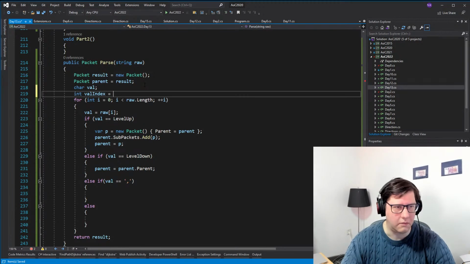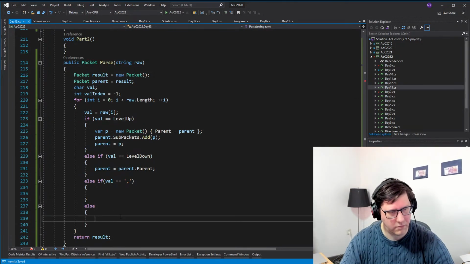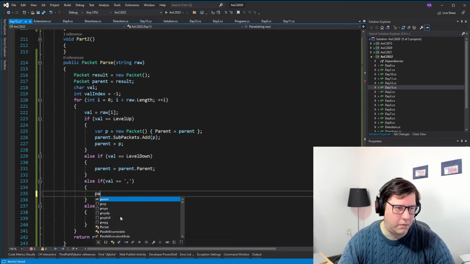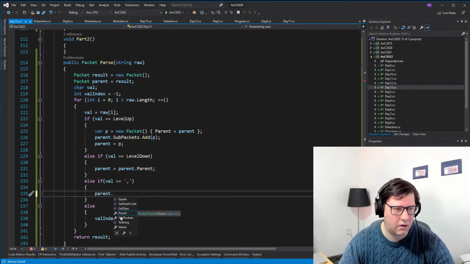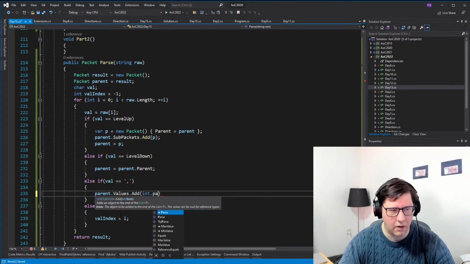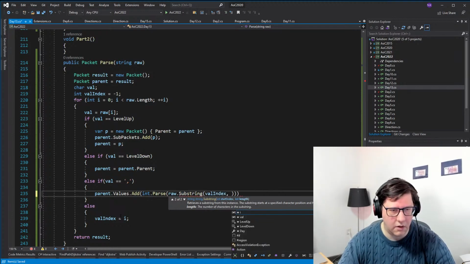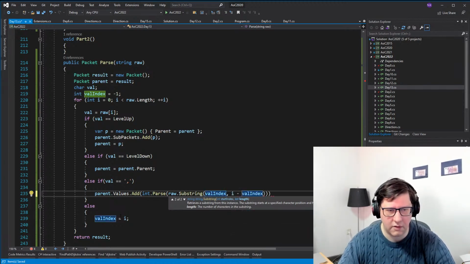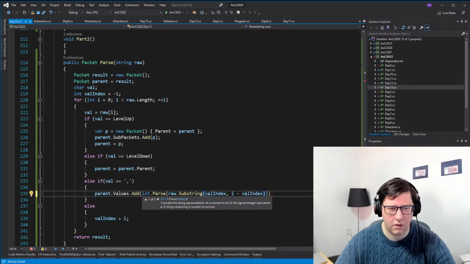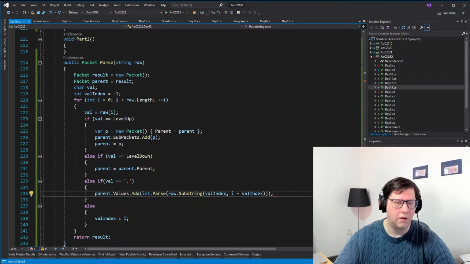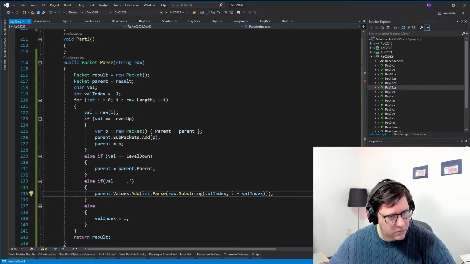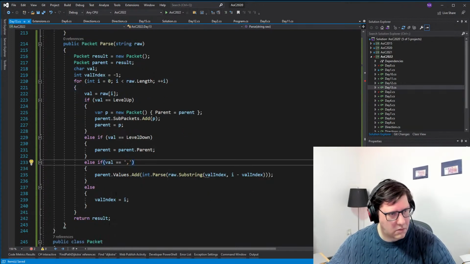The val index is -1. Val index is i. And then we do parent dot values dot add int dot parse raw substring val index, i minus val index. Yes, that is correct. Let me see.